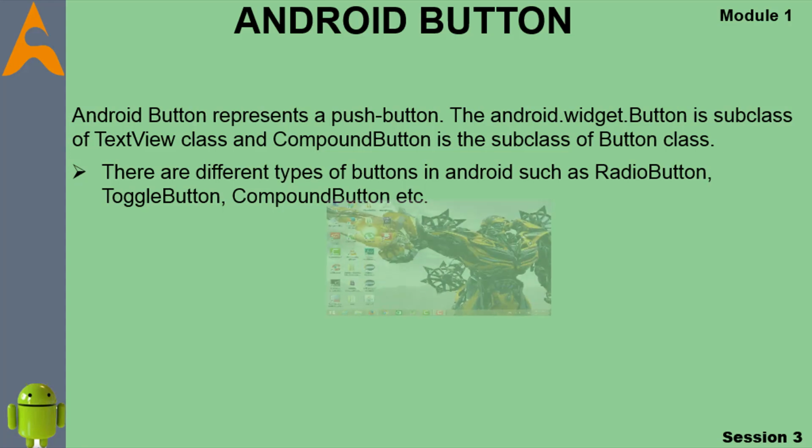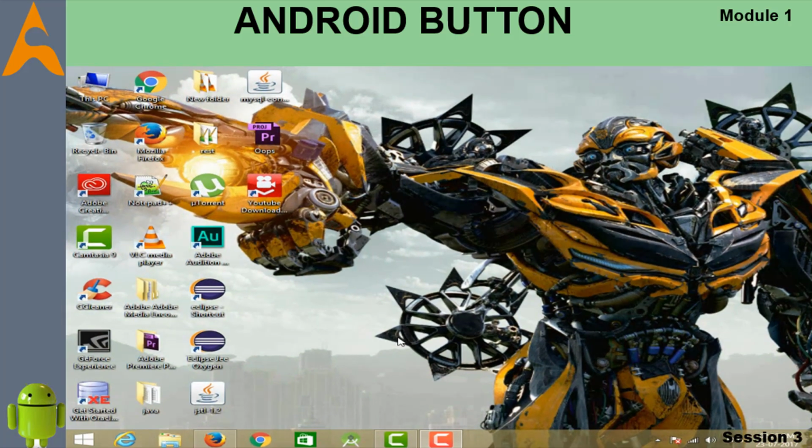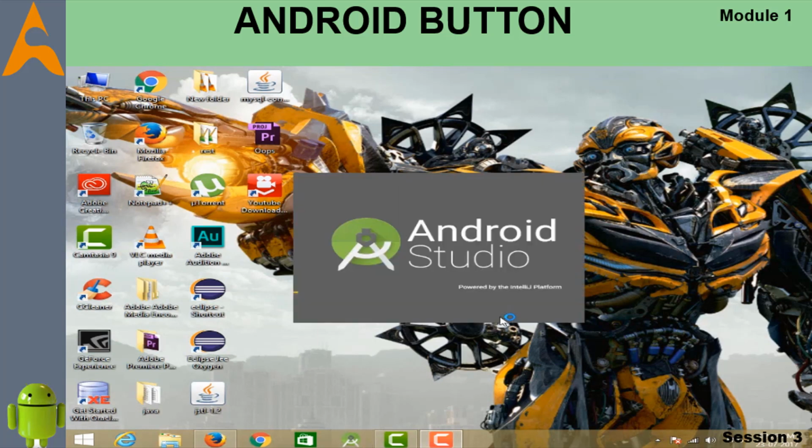Now let's see the example of Android button. In this example we are going to create a sum calculator application. You need to follow the steps.